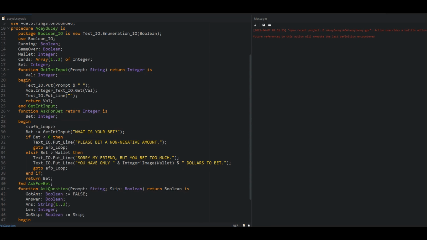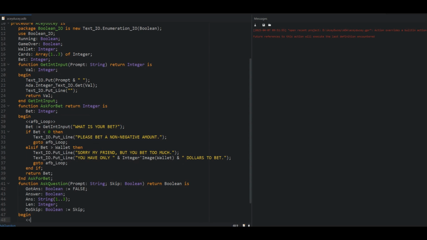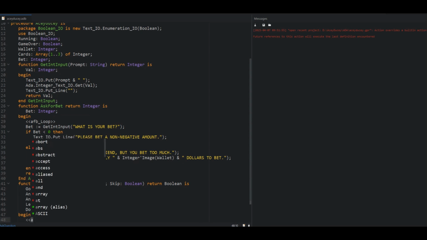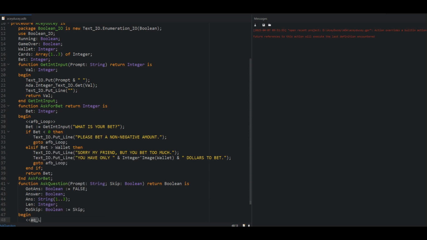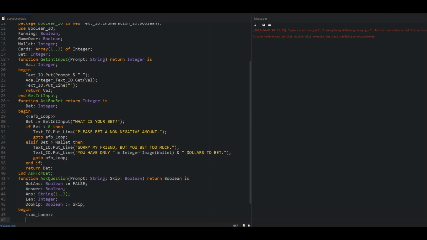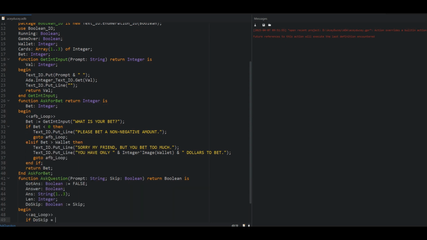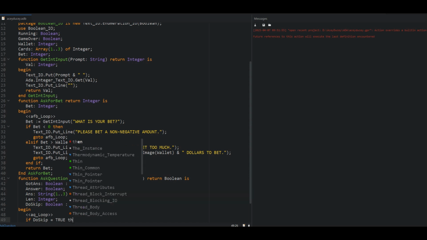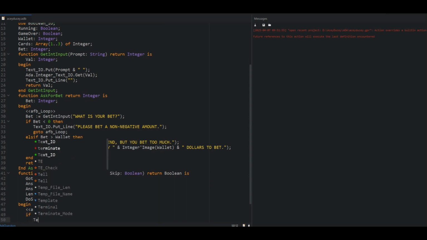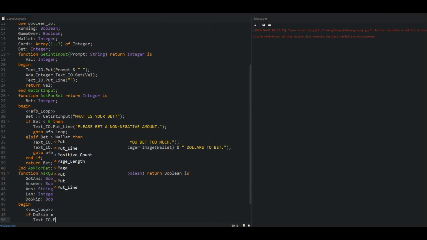Okay, begin. This is going to be our loop, ask question loop. All right. So now, if do skip equals true, then we will do Text_IO skip line. There we go.